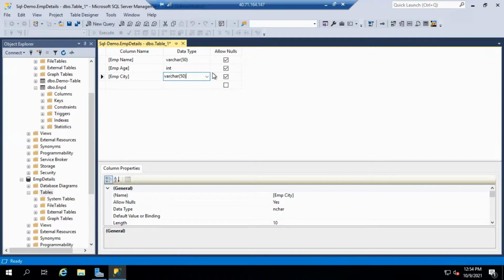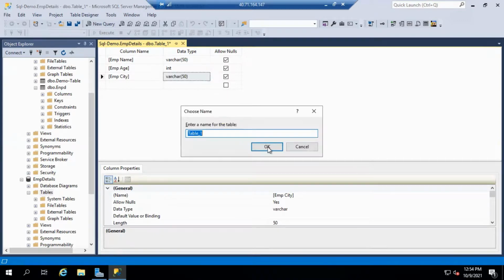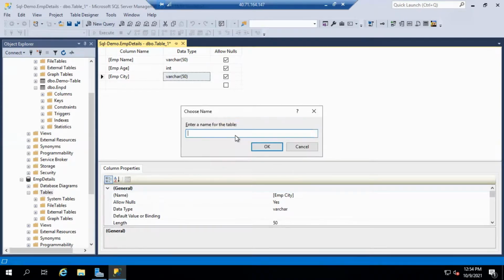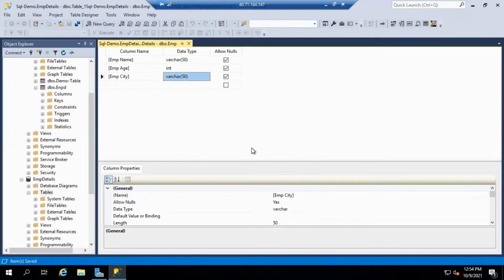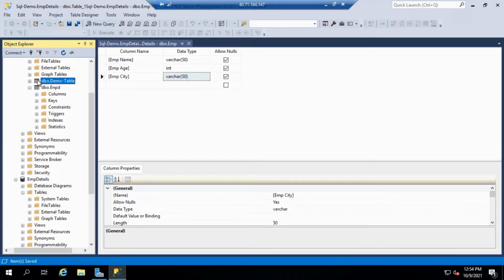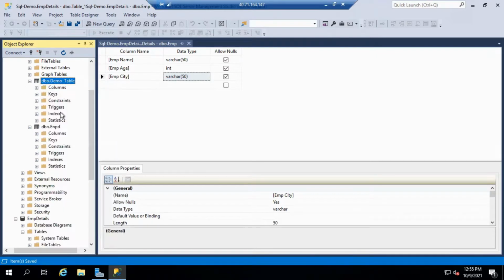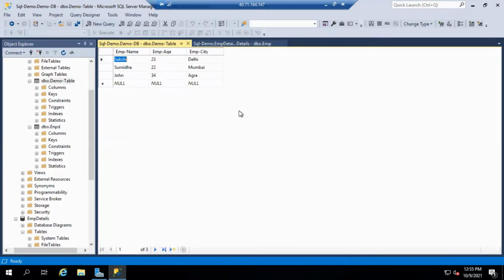Okay, so my table is ready to go. I have just saved it. EMP, and there we go. Just like we already had one table. Are you able to see the details over there? So that's how it goes.